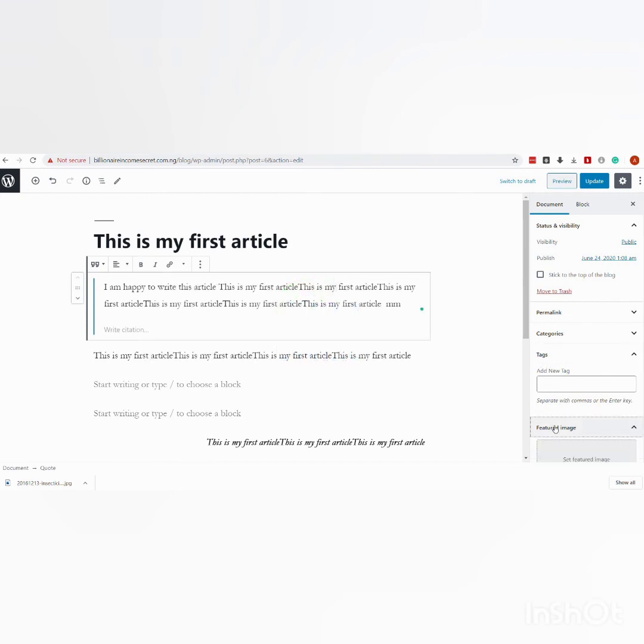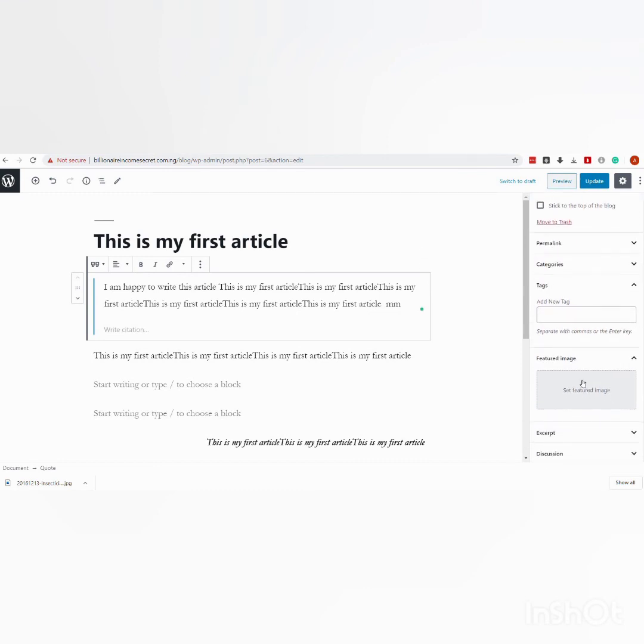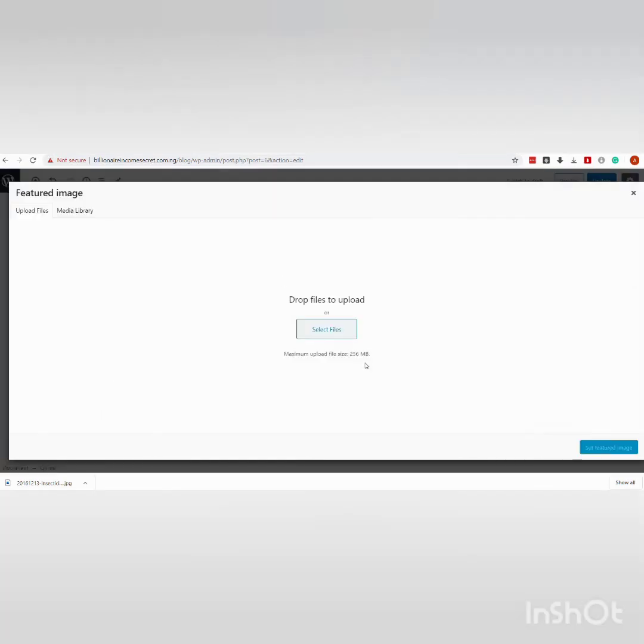Then this feature image is the image you want to add on your article. When you click on it, it will take you to your library, your system, for you to pick a particular image. I've just clicked on it. You can see it brought me here. We have the upload image and we have the library image. Library image is the image on the website, but there's no image on the website because it's a new website. But upload image is the image on my system. So I will just click on select image to select an image from my system.